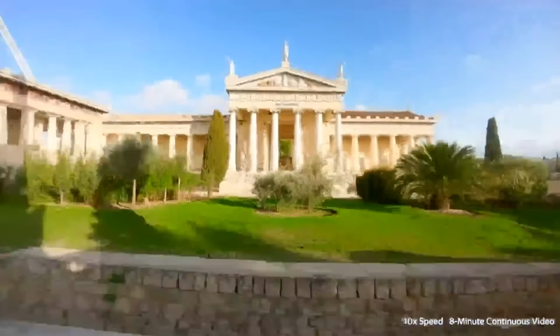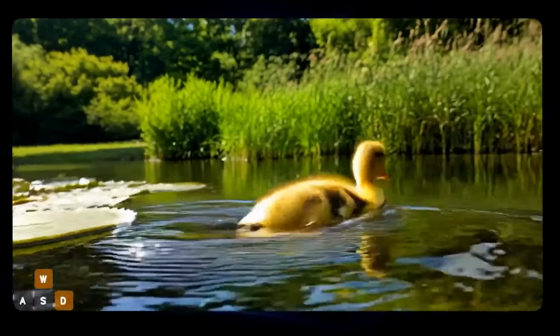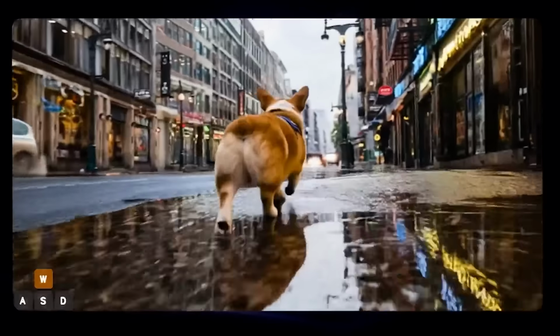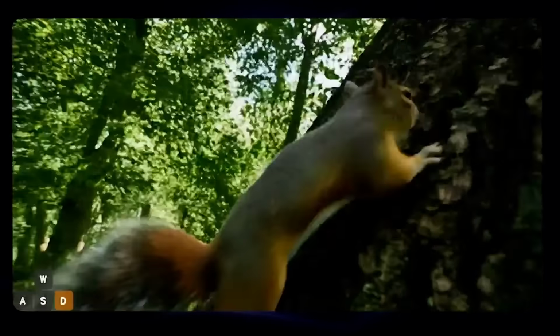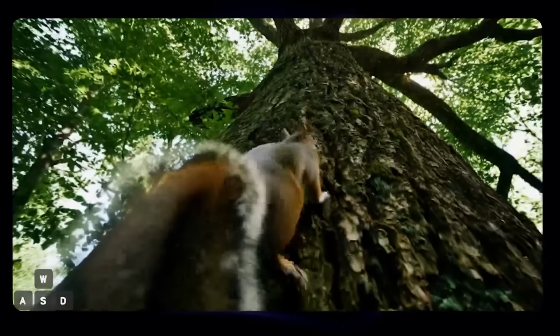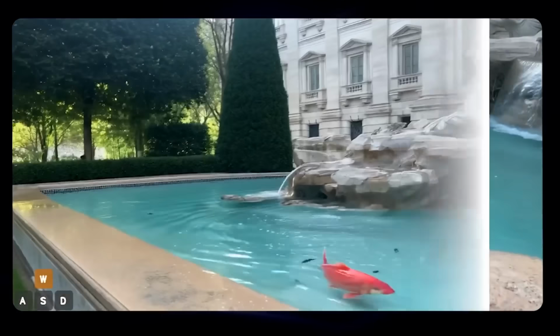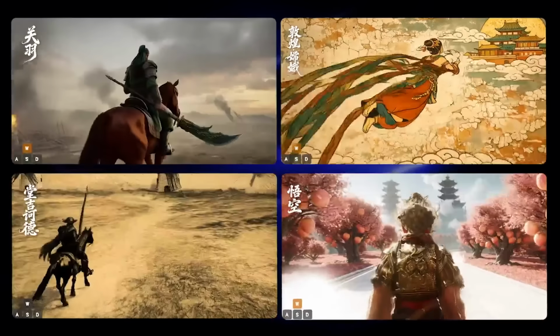It calculates physics for things you can't even see, like where a car should be after it drives out of frame. And it runs in real time at 16 frames per second with instant WASD controls. It's a 28 billion parameter model that's fully open source, and it might be exactly what AI world simulation has been missing. Before we jump into the examples, let me hit you with the benchmark numbers because they're legitimately impressive.